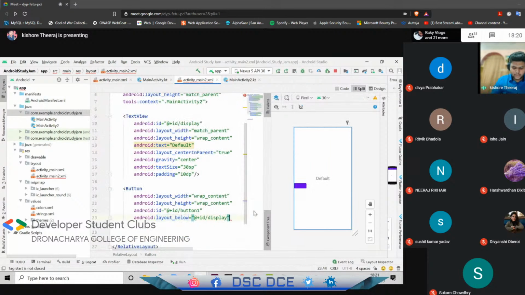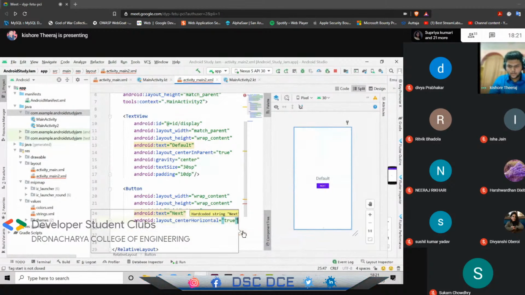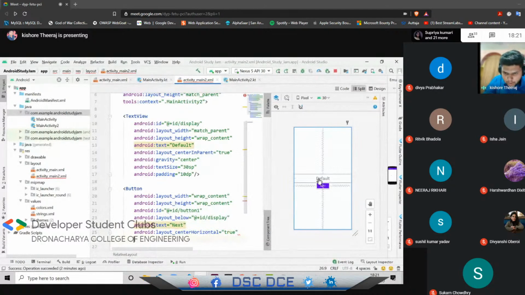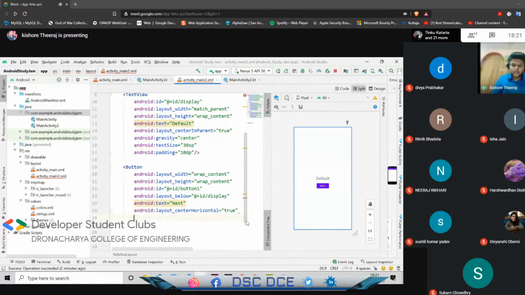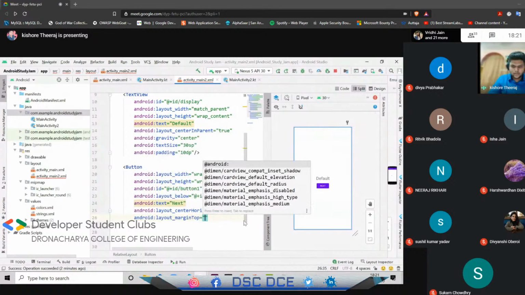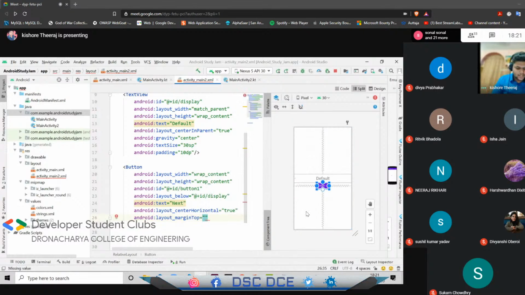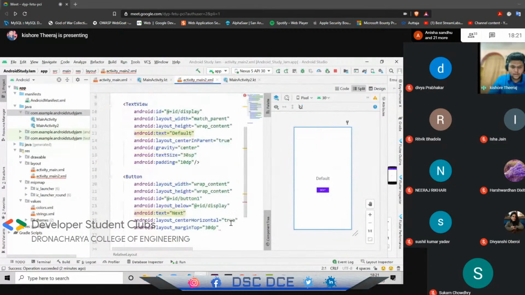So I'm setting this button text tags. Next, so I want this button to be centered. So to be centered, what should I do? I should always layout center horizontal and set it to true. And then I want a gap between default and button. So what should I do? I should always go to this button tag and then set that margin top. Since it's below this layout, it considered this as the starting point. So margin top, do some 30 dp. See, 30 dp space I got using margin.